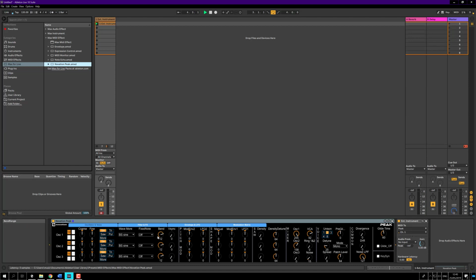Now you'll have noticed that the loop has stopped playing back. This is one thing that can happen when you add this device. The quick way to get around this is just to reinitialize the patch on the Novation. So let's do that. So we can now control the Peak from these knobs, as you can see here, which is really great.